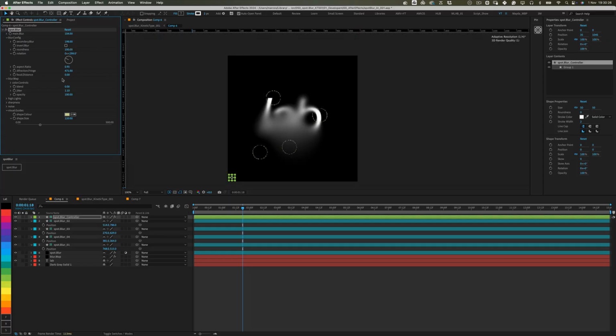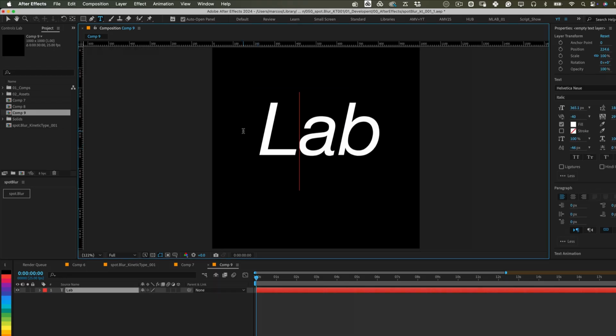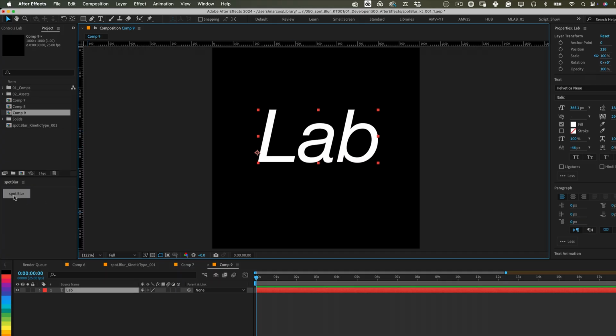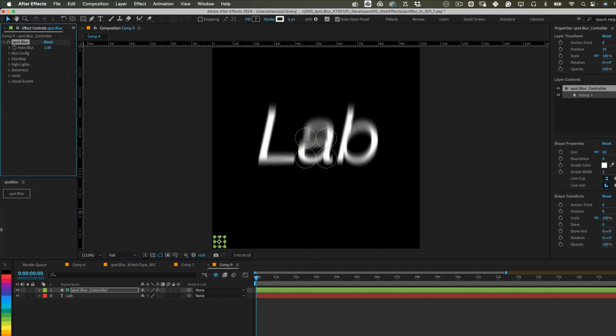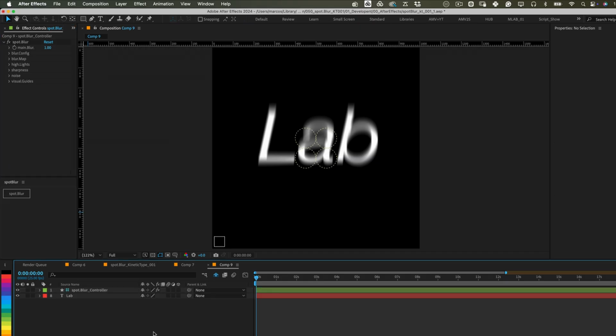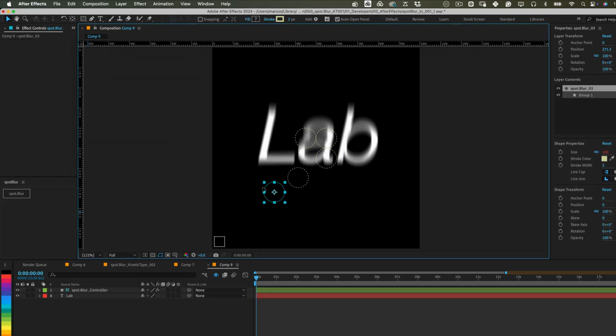Alright, let's jump in. First, type something out. Then just click the spot blur button. Boom. Spot blur does its thing. It applies the effect and gives you four little circles to control your blur spots visually.